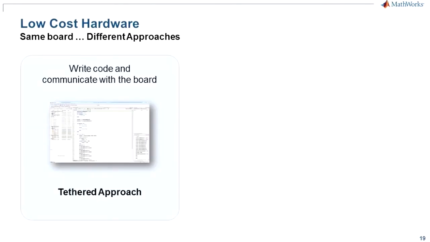Kind of two ways to do that. The first is take the same board, let's say a Raspberry Pi, and you can write code inside of MATLAB that will communicate with the board. So this is the tethered approach. You kind of hook together MATLAB and the board itself, working together, sending messages, getting results back and forth over there.